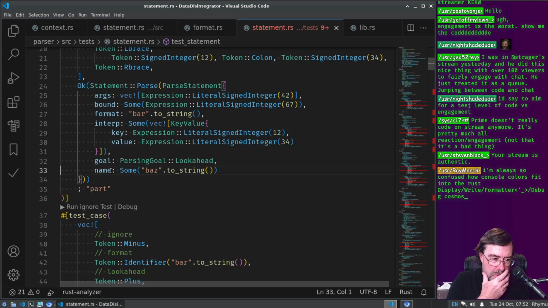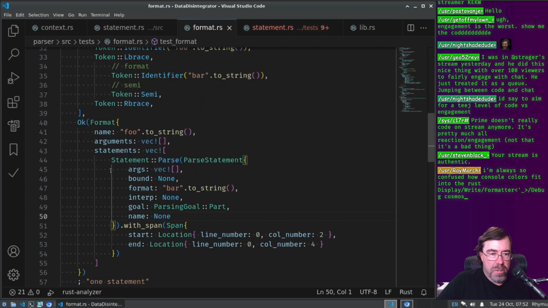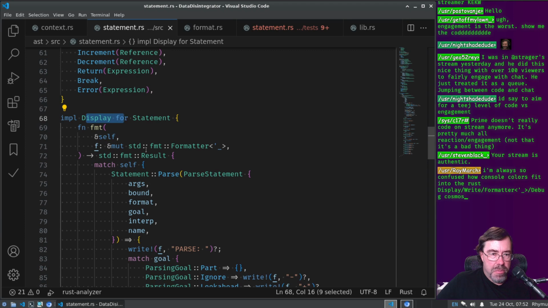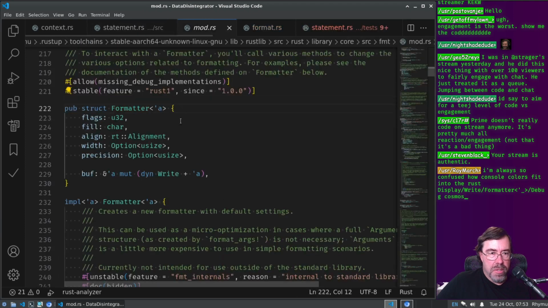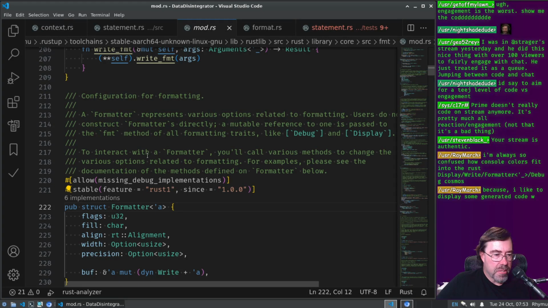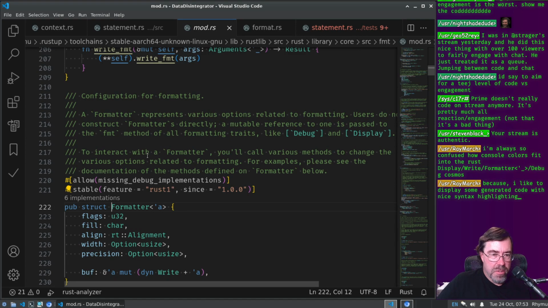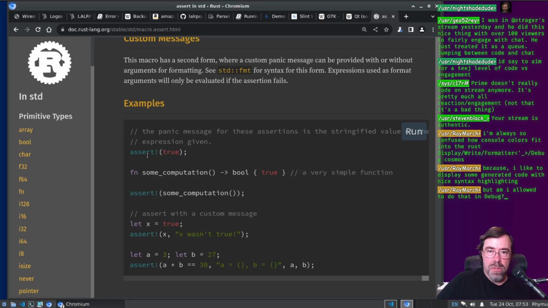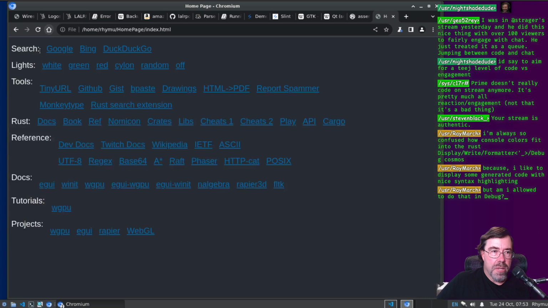I was confused how console colors fit into the Rust Display formatter. I don't know how that works either. Because from what I know, the Display trait just says make a string. I don't think there's anything in here about colorization. It makes me think that colorization is independent or on top of formatting. So the traditional way to do colorization is with ANSI codes, right? So maybe that's how it's still done.